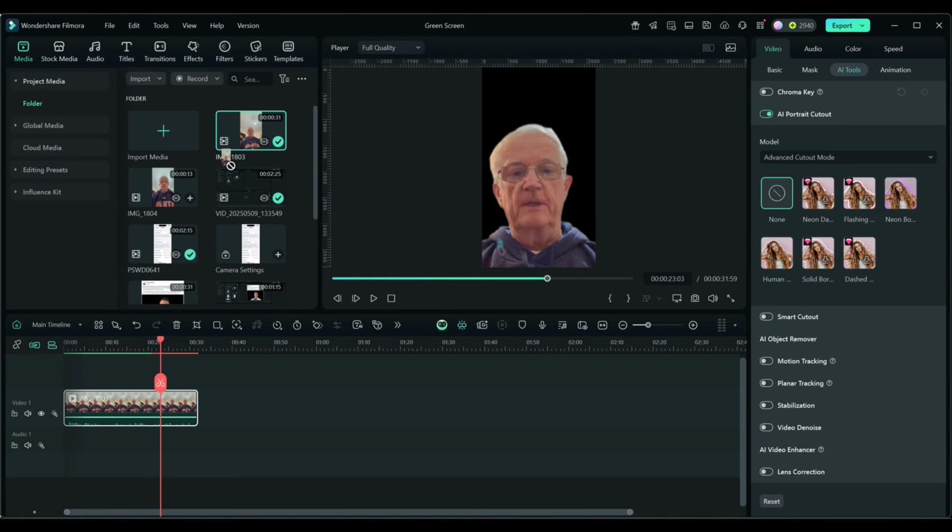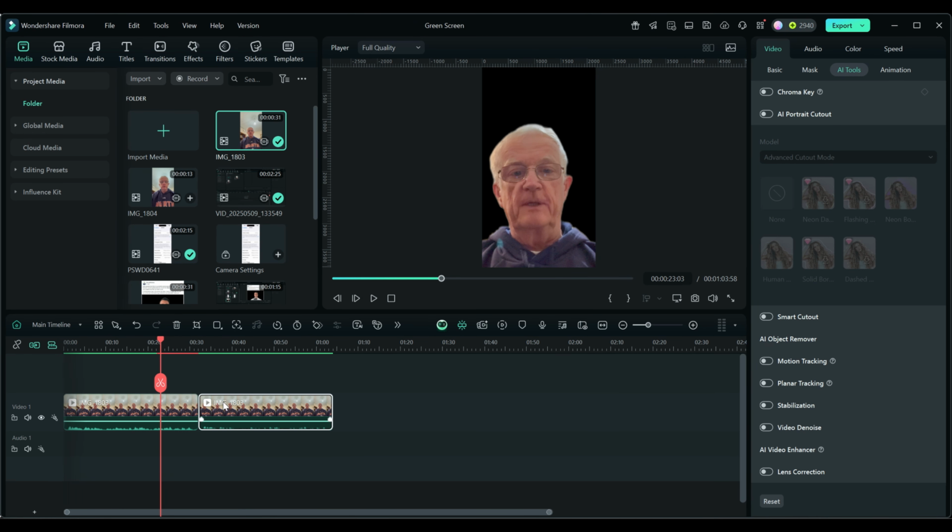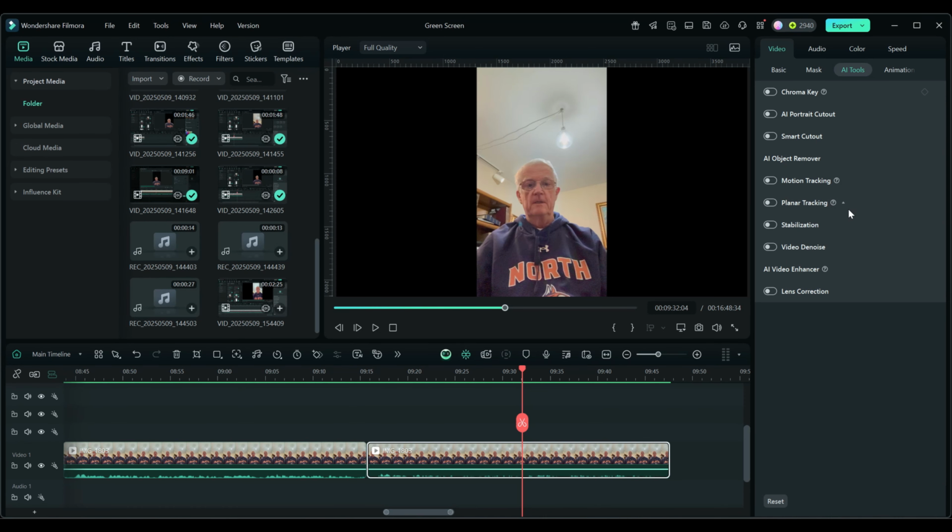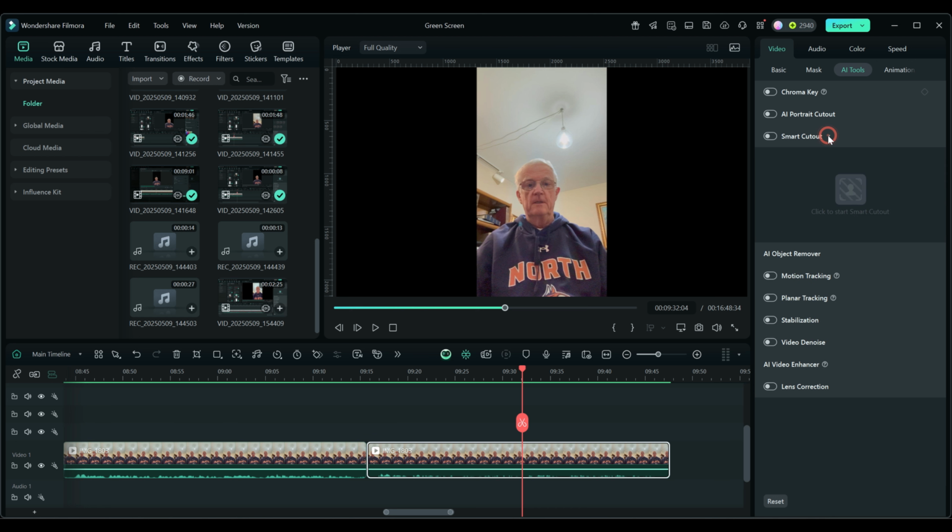For the second tool, let's just drop another copy of the image down there. The second tool is the Smart Cutout tool. This was actually created first, but if you have problems around the edges or whatever, and it only occurs in a portion of the clip, this has the tools necessary for fixing little and big parts of your clip.